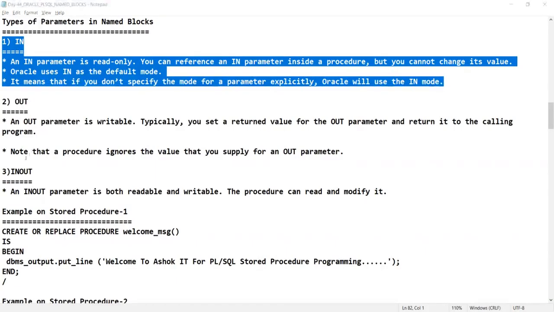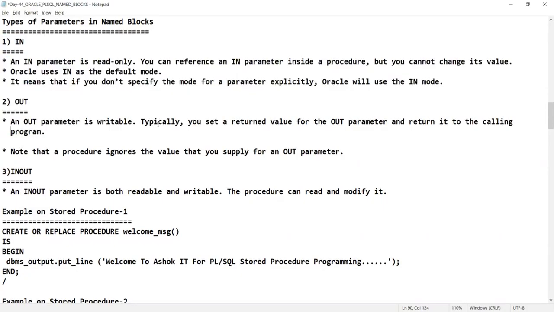So OUT parameter, sir. When you define one parameter as an OUT parameter, that is nothing but writable. Typically you can set the returned value for the OUT parameter of the stored procedure. Whenever you want to return some output value of the stored procedure, then you need to go for an OUT parameter. Understand, sir?